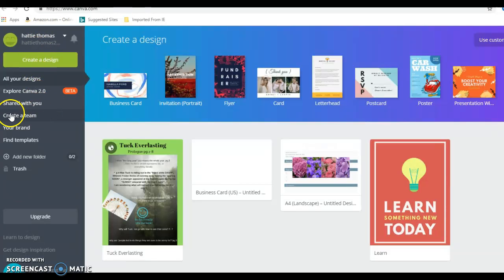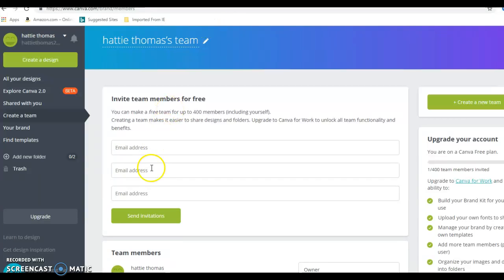If you click on Create a Team, students have the options, it says, to add up to 400 members, including yourself, which is way more than any classroom would need.